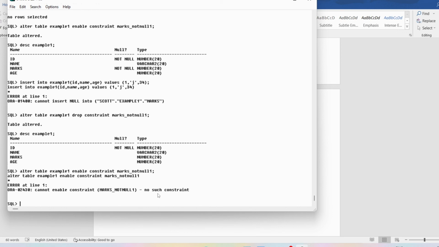And what is the other way of enabling it again? You can add the constraint. How to add the constraint? By using alter table, the name is example1. This time what you need to write is add. Okay, on which one do you want to add? I will write add a column. But if the column already exists, you need to modify it, right? In that case you can write modify.